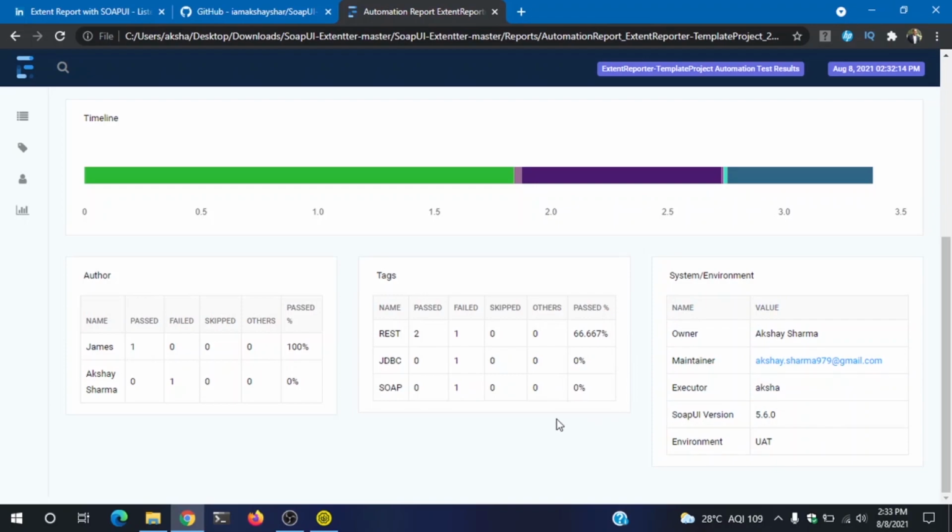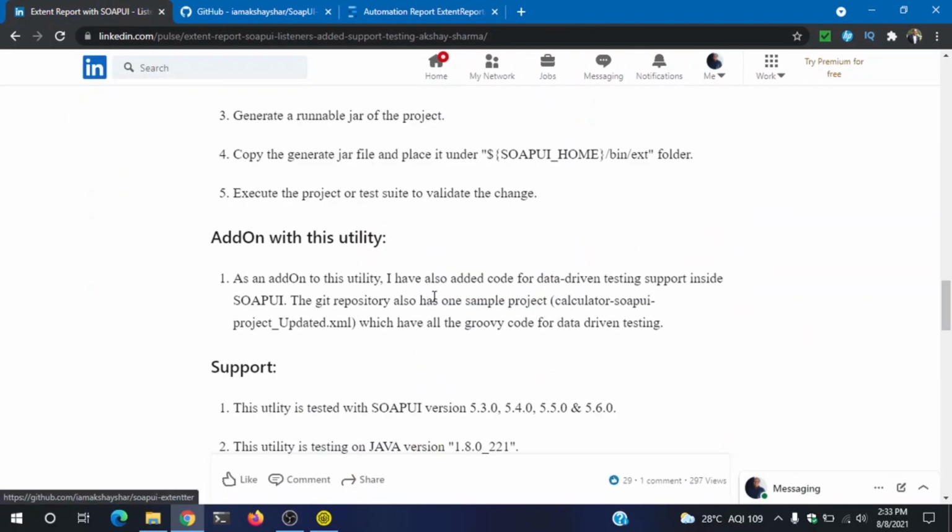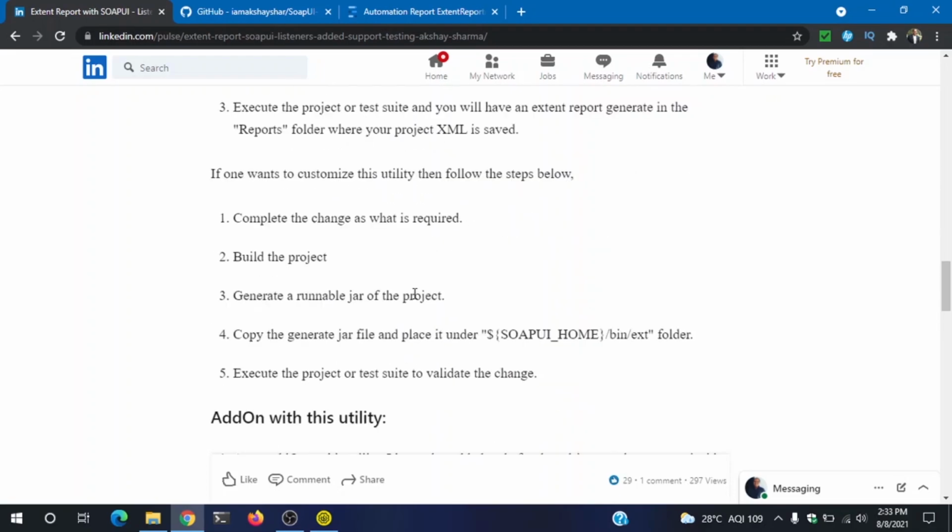configuration here. So this is how you can configure the Extent report with SoapUI, and it also has support for data-driven testing. I'll not say this is full-fledged support, but actually you can use it to perform the testing with multiple sets of data.